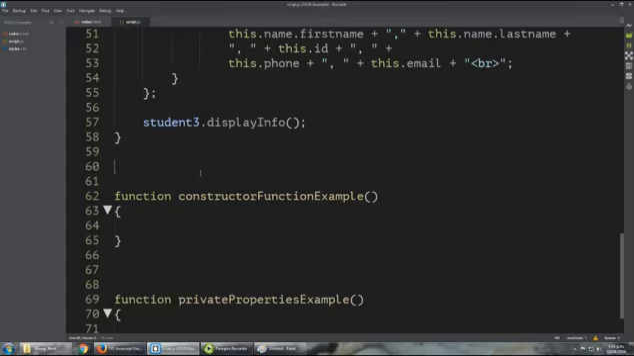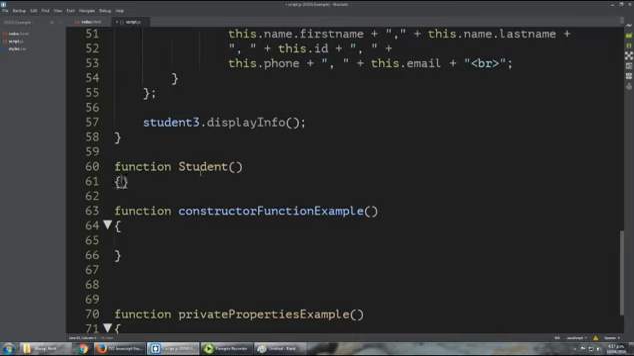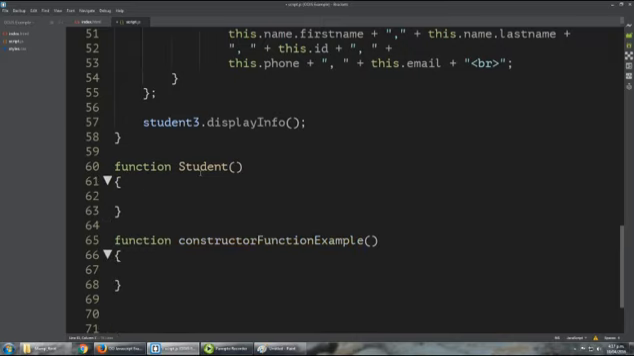Okay, so to create a constructor function, you just go function, because it's just a function basically, but we can use it to construct object literals. So function, let's call it student, and brackets, and then we put our curly braces in for our constructor function. Okay, so first thing is to create our properties.